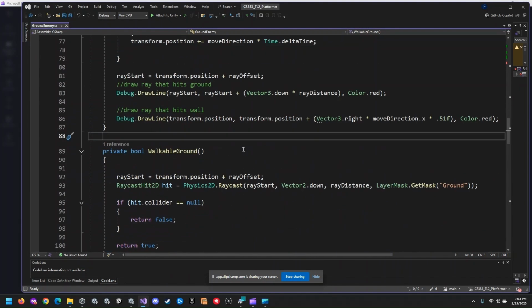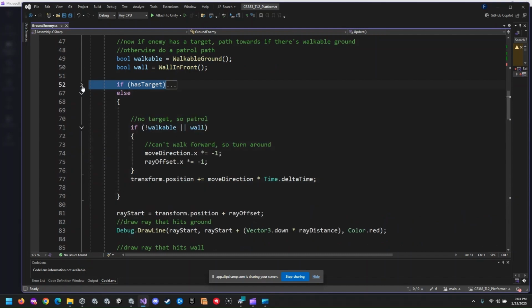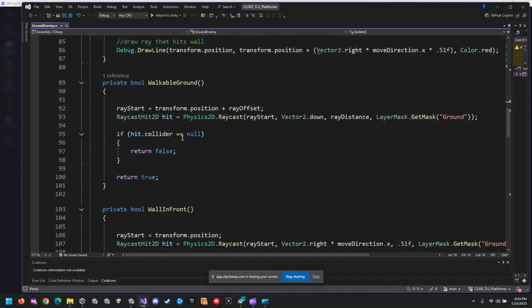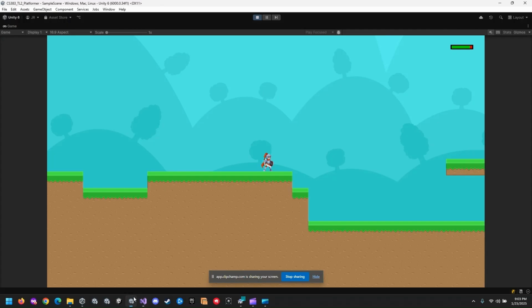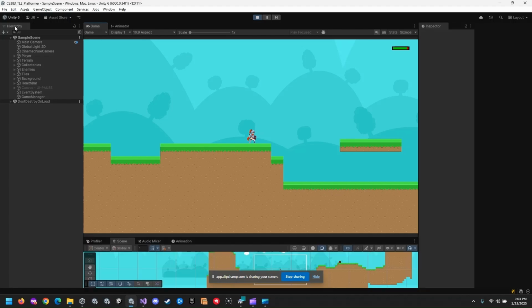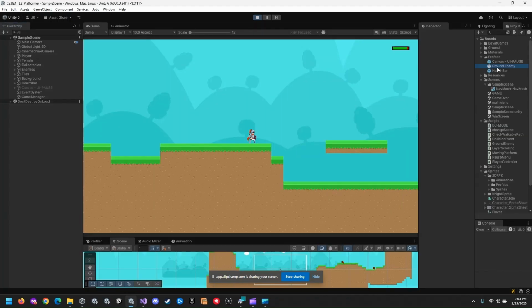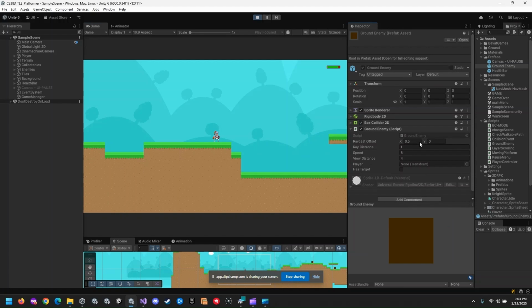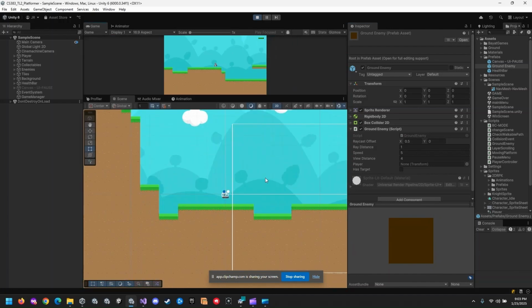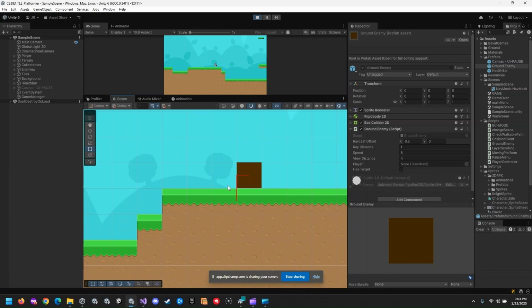For the first of the couple different checks, which was the walkable ground, we do a raycast, which is just the position of the enemy plus a little bit of an offset, which I believe right now is 0.5 in the X direction, and that ends up switching every single time. Right now on the prefab, it's just 0.5 because the scale of the enemy is 1. At that point, it's on the very edge of the enemy, as you can kind of see right here.